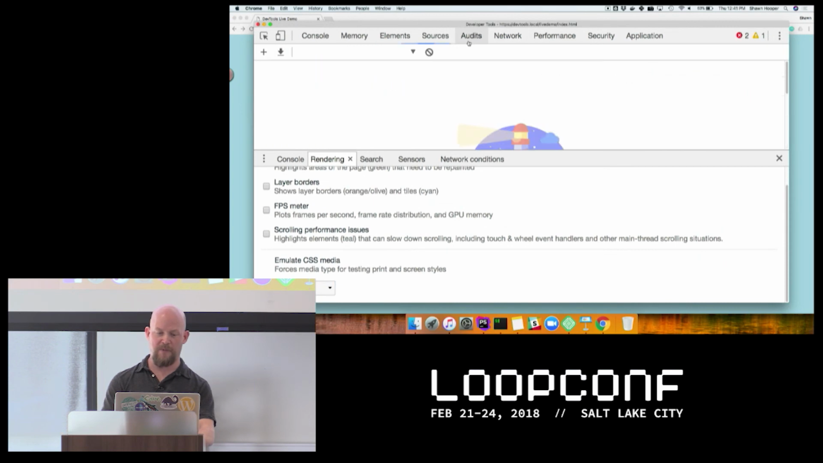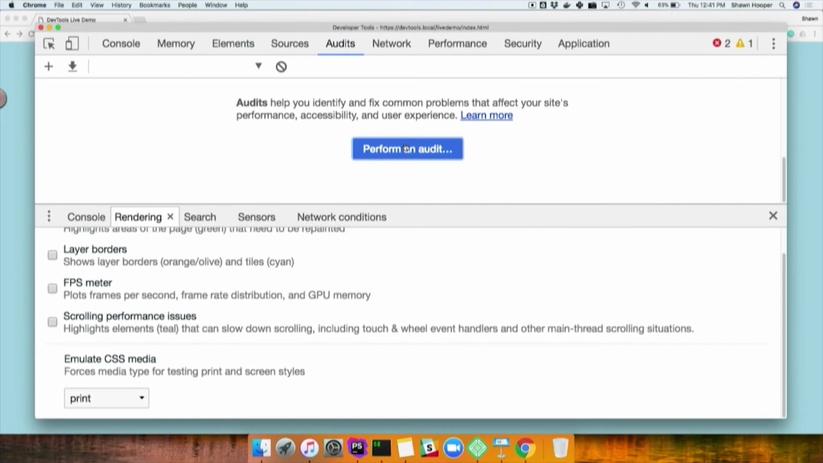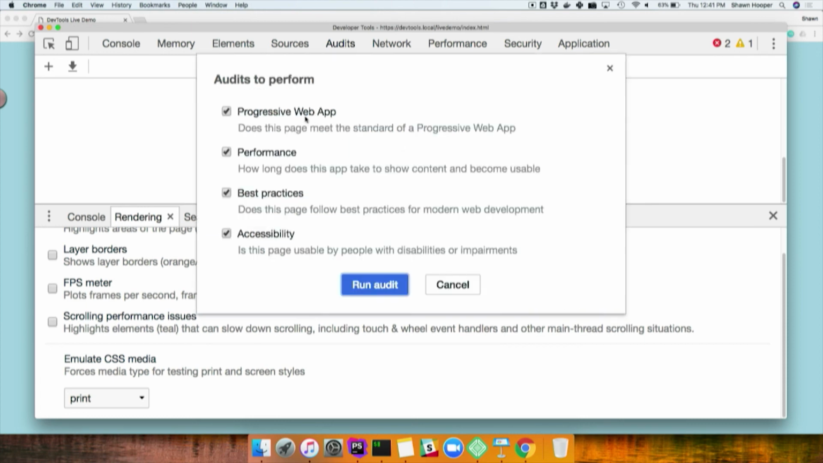The other thing that is built in is auditing. And what this does, this is a built-in version of Lighthouse, Google's auditing tool. So it can do audits on progressive web apps, performance, best practices, and some accessibility checks. So for example, on my page, it's going to tell me that one of my images is missing an alt tag. Things like that are now built right into Chrome without having to use a third-party accessibility tester.